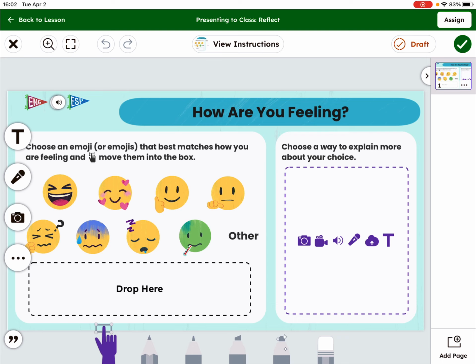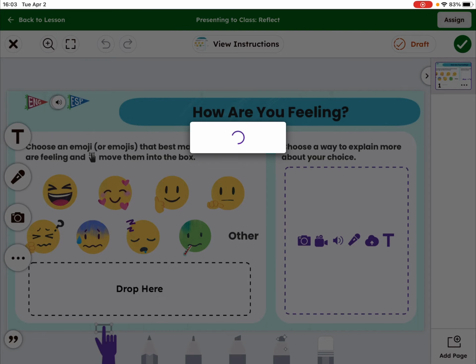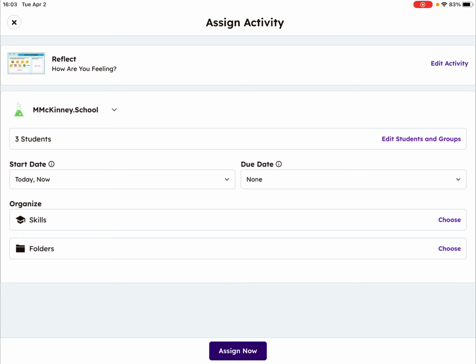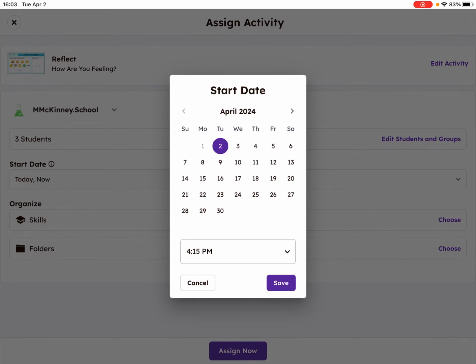So I think I'm about done with this, and I want to assign it to my kids. So I would select however many of them I would want to do it. So I'm going to put Demo 1's kids in here. So there's 3 students. I'm going to hit save. And then you guys are able to control the start date and the due date for certain activities. I know that's a premium feature.